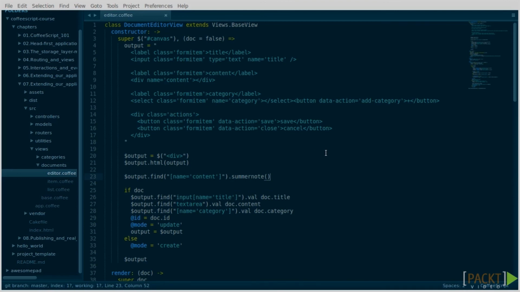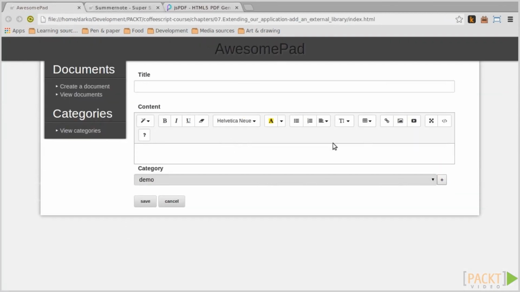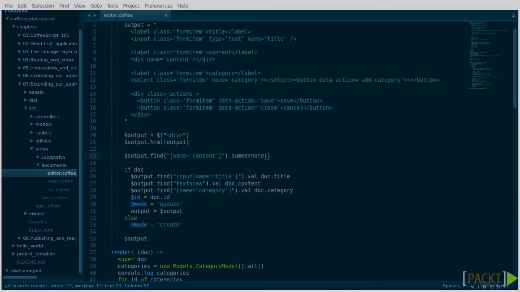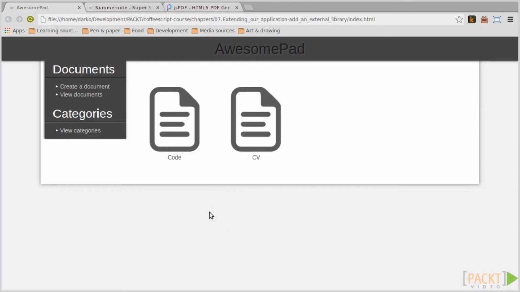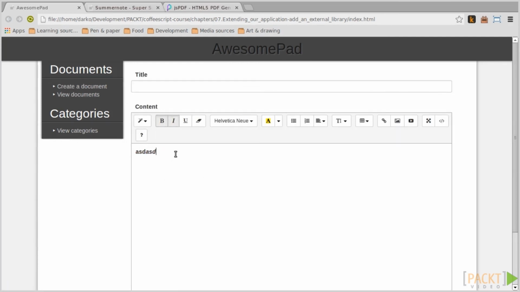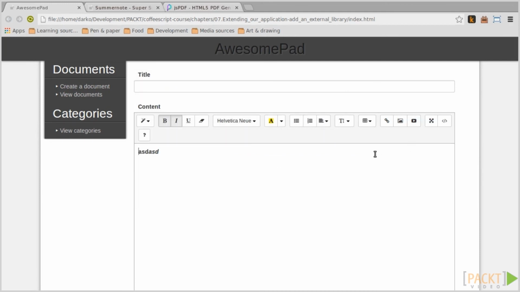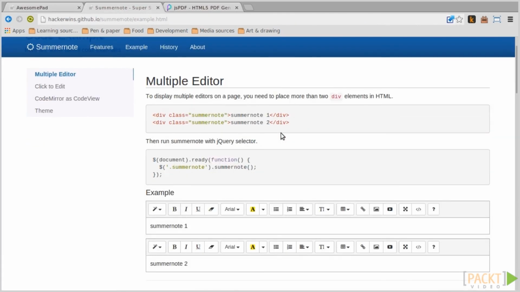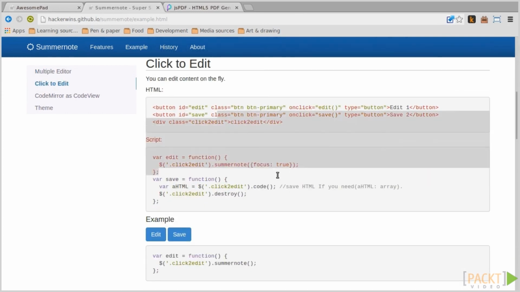If we now run our application, we can see a nice editor in place of the uneditable div we previously saw. In order to make things a bit better to look at, we'll set a size for the editor, about the same as our text area. Height 400 pixels. We can now play a bit with the text editor, see what it's capable of. It covers all the basic operations any text editor has, and we can extend it if we need to. SummerNote is pretty well documented and has a couple of examples that might come in handy in case you wish to extend our application further.